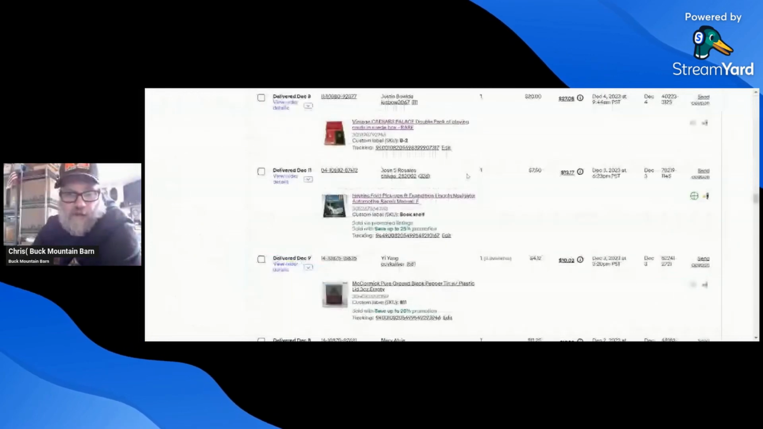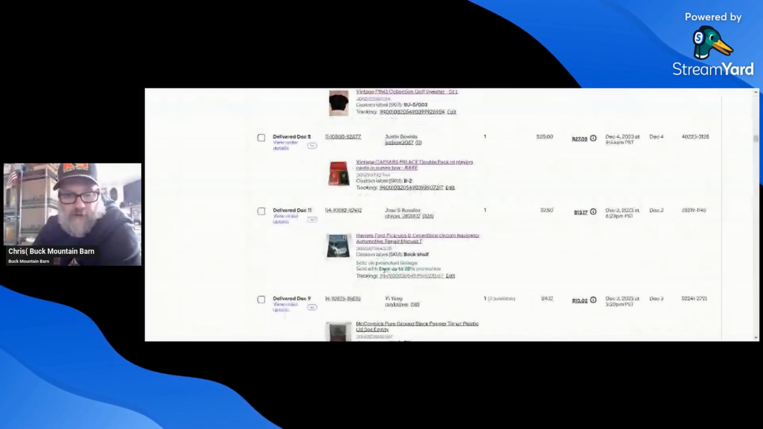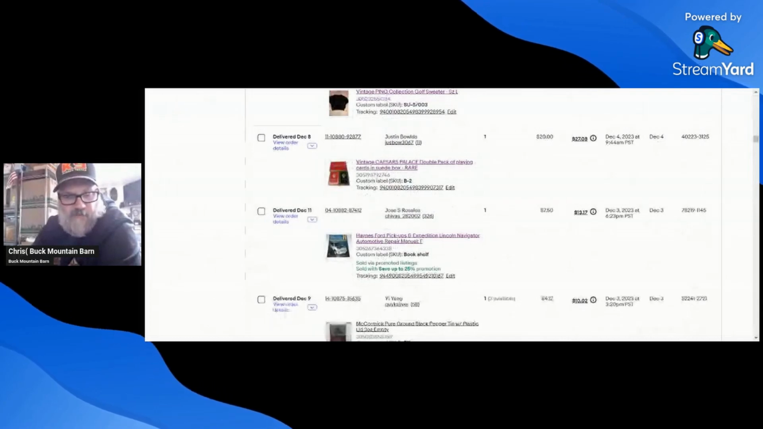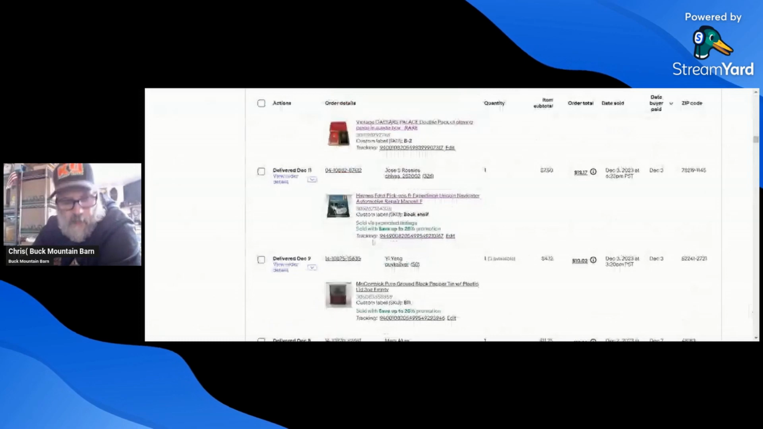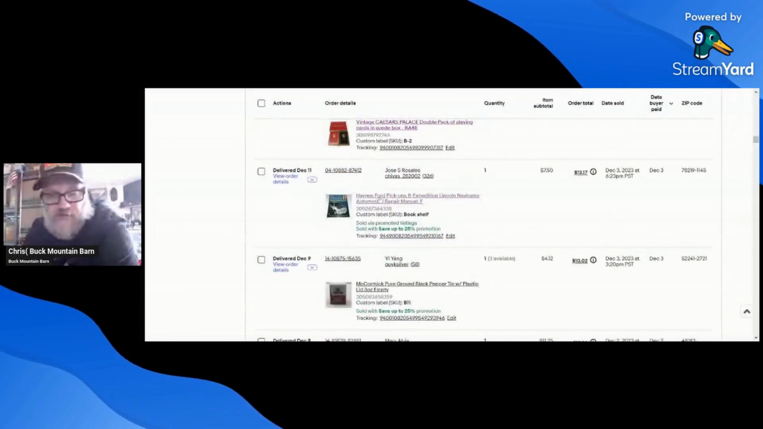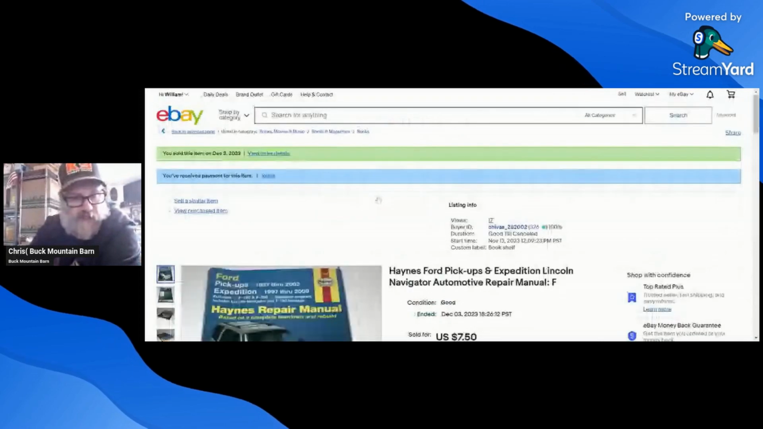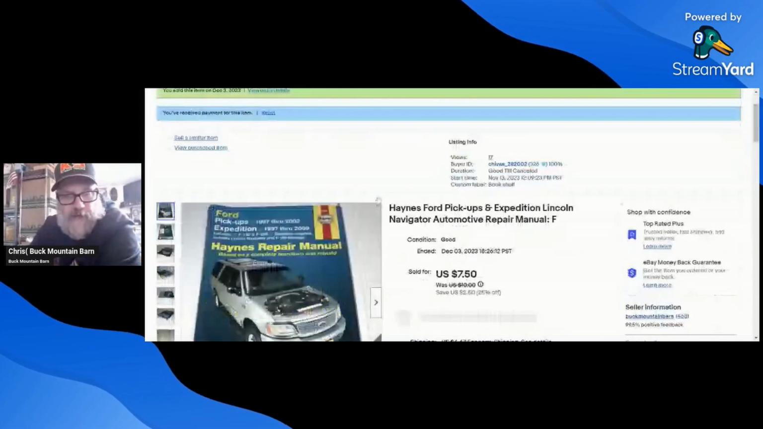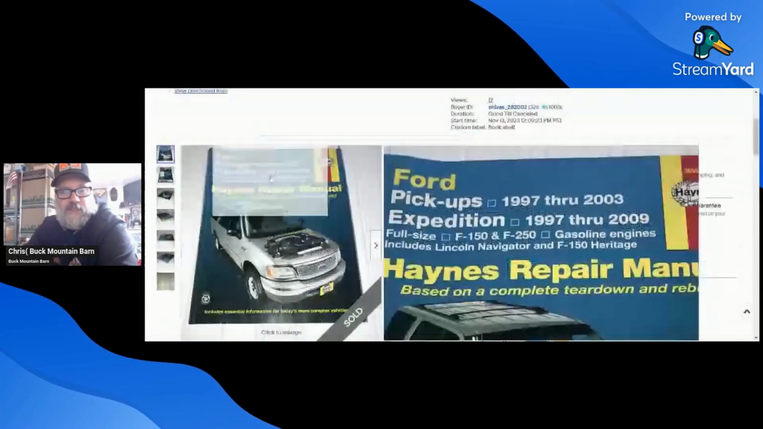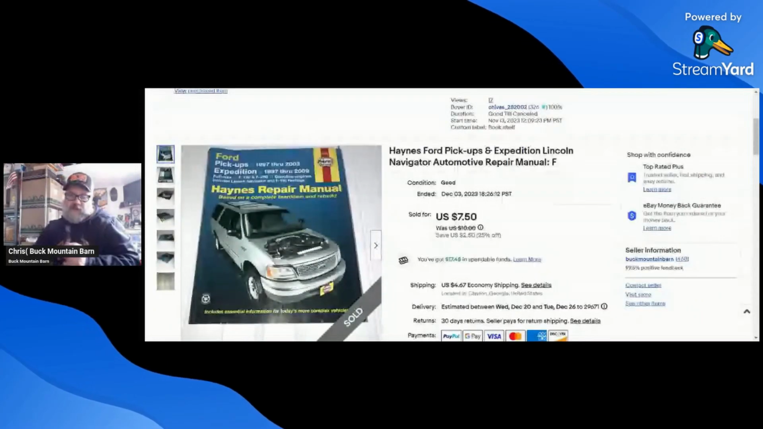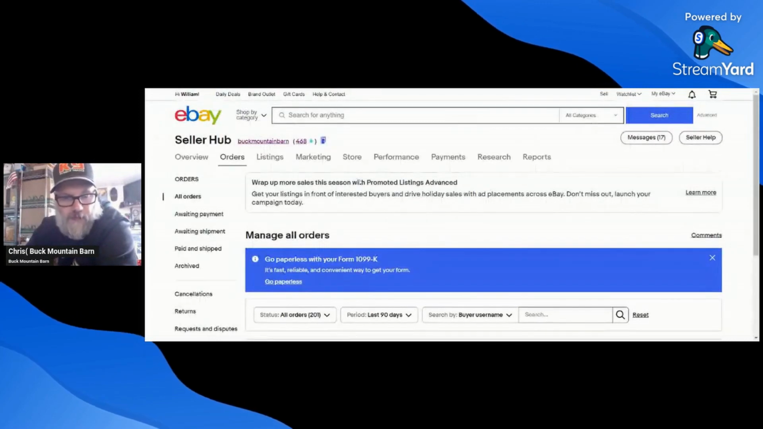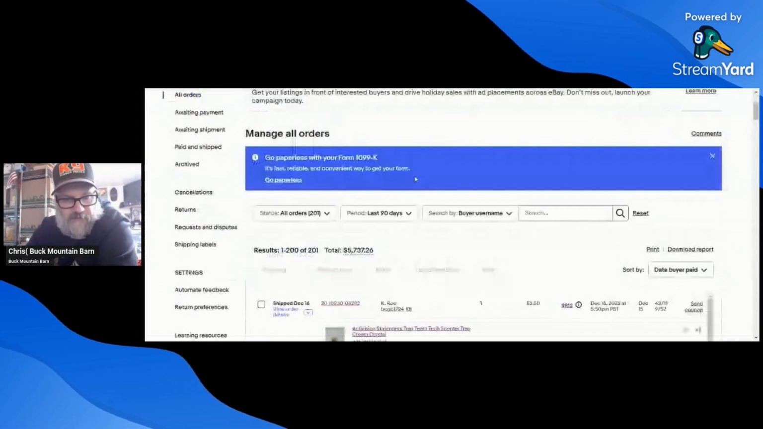All right, guys. Here's another one of them books that I got with Leroy at the auction. This is a Haynes Ford pickup manual. I sold it for $7.50 plus shipping. These repair manuals, guys, Haynes and Chilton's, look out for them. Keep an eye out for them. They do sell. Some of them will sit for a while, but they will sell.